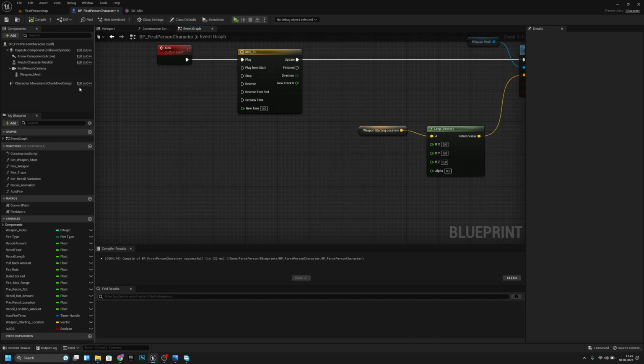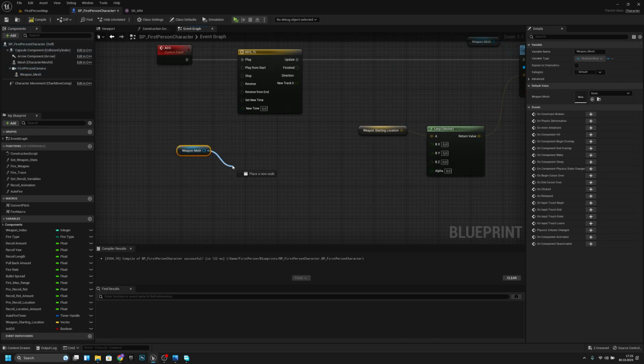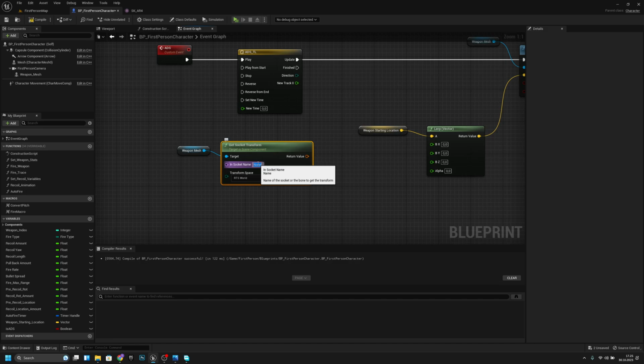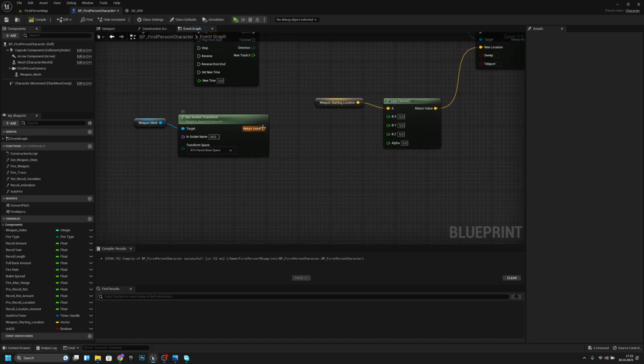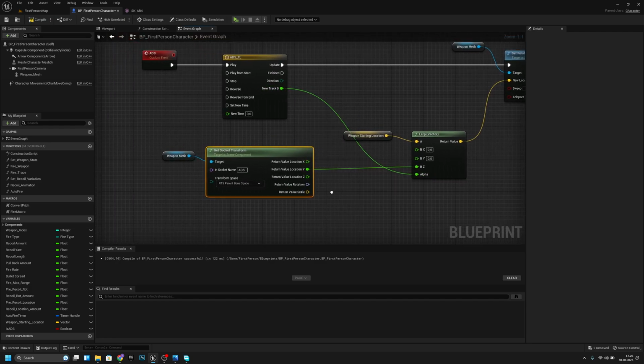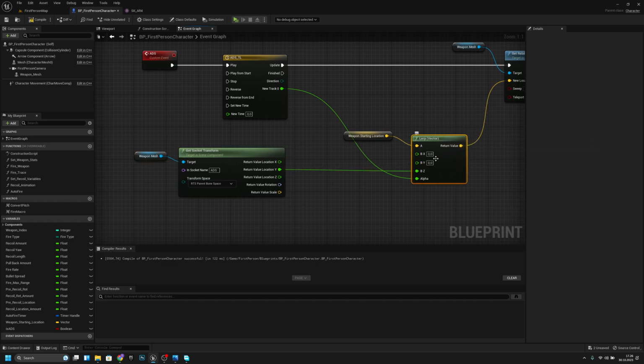Now we will have to get the weapon mesh, get socket location, or maybe let's get the transform. Okay, socket name should be ADS. And this should be RTS parent bone space. Okay, now we have to split this, and then we have to split this also, and connect the Y with the Z like this, and then we actually can connect this to here like that.